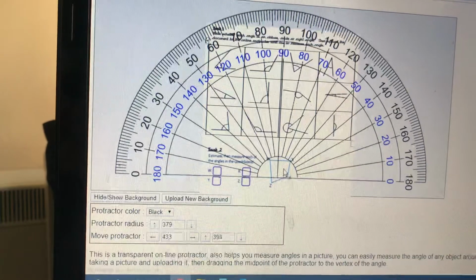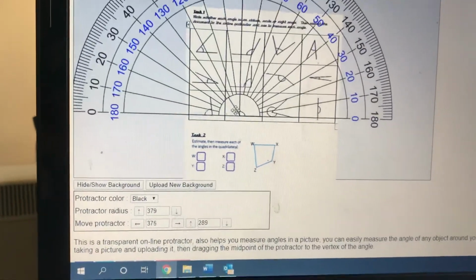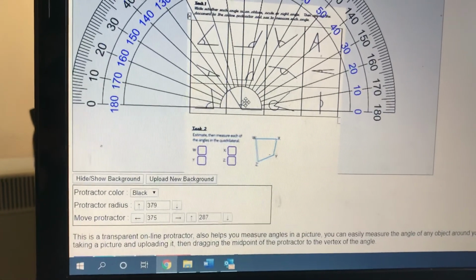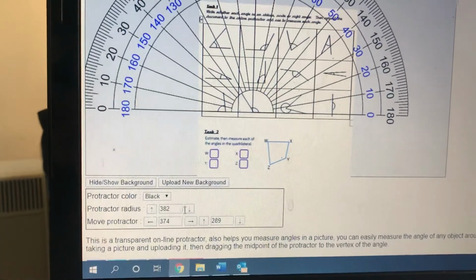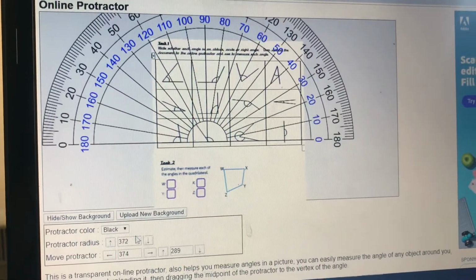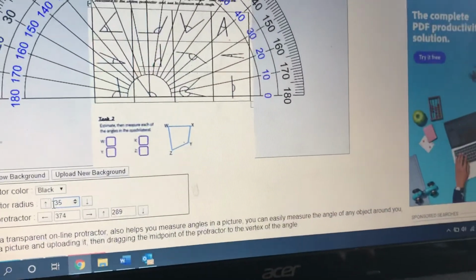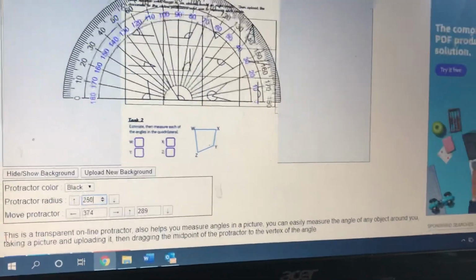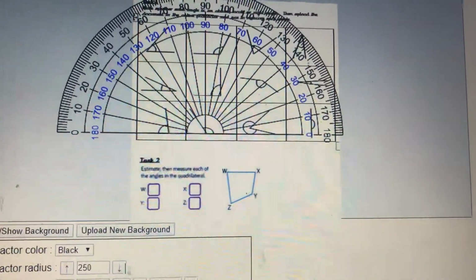You can move the protractor around using that little semicircle here. This time I'm looking at this angle here, and I'm going to place it right in the corner there. You can also make the protractor smaller, I think. Well, let's just take the number down to, let's say, 350 and see what happens. Oh yeah, see, it's coming a bit smaller now. 250, there we go. So I can use it a little bit more accurately now.